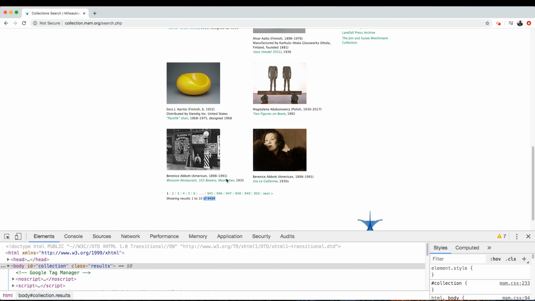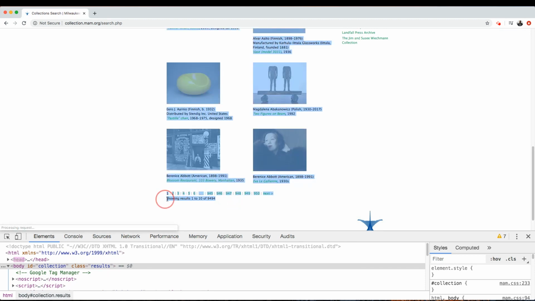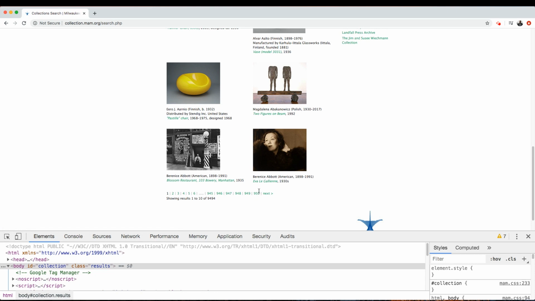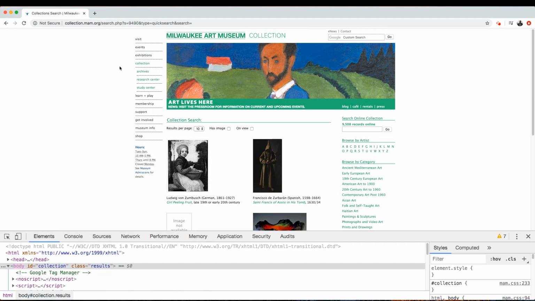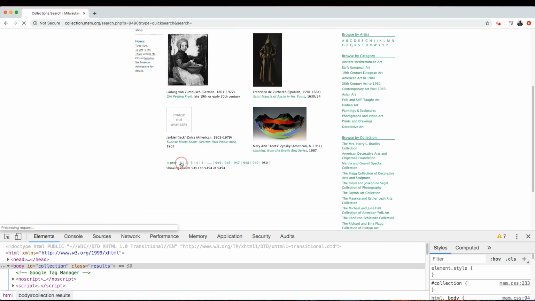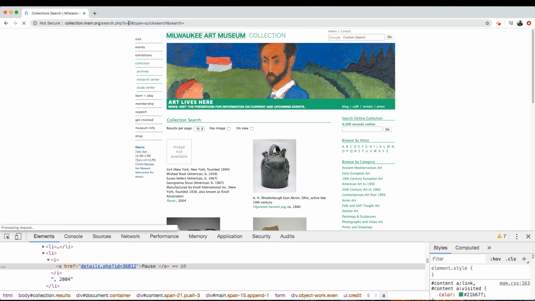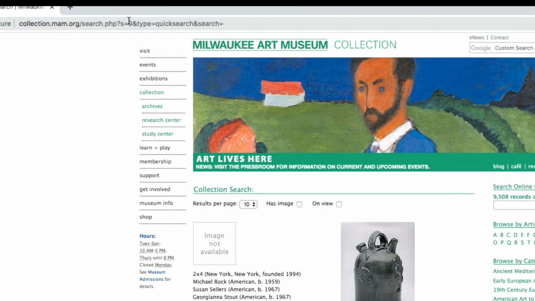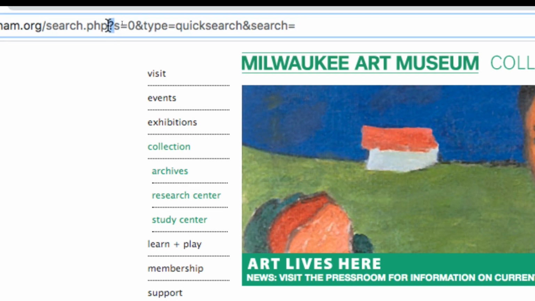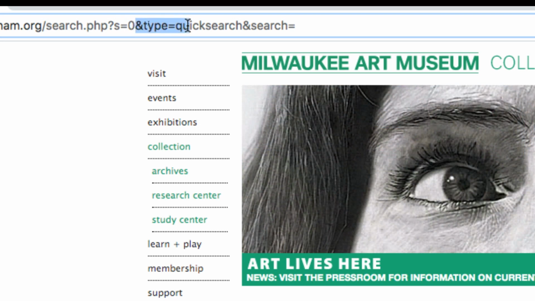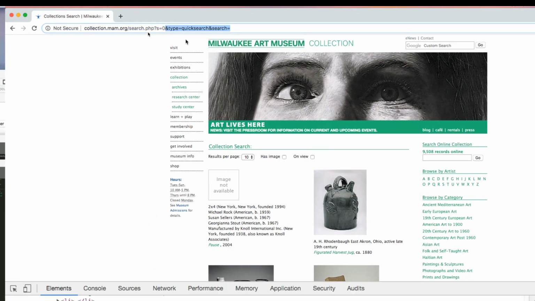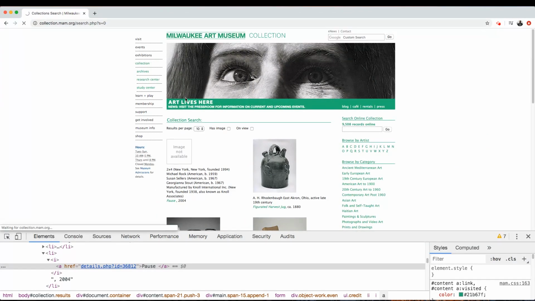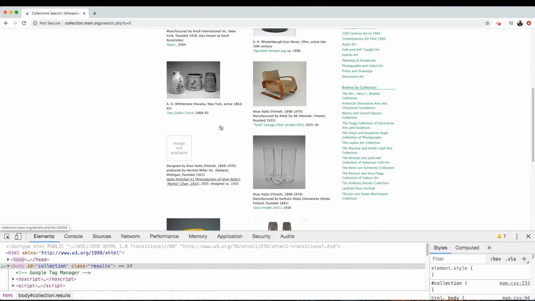So what we're going to do is we need some way to loop through all 950 pages, right? And we know there's 950 pages because the website's telling us. So if we look at these various pages, if you start off on page 1, we can see the URL change, and it changed to add this question mark, which means that it's going to pass arguments. It's going to pass this s equals 0, and then type equals quick search, and then search equals nothing, right? So let's see if it works if we get rid of these additional pieces. Yes, it still works. Okay, so this is page 1.